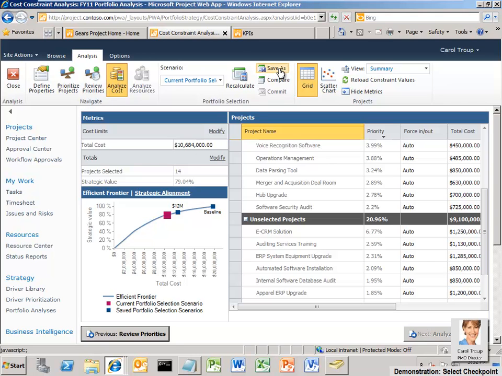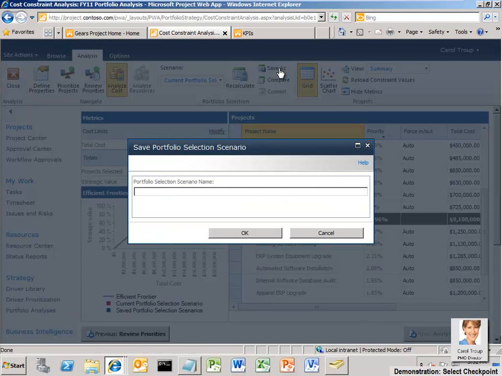Carol saves this scenario. She names this scenario 10 million.